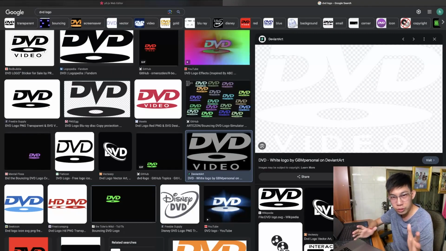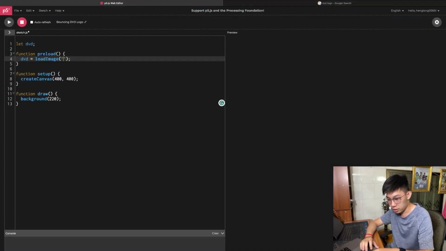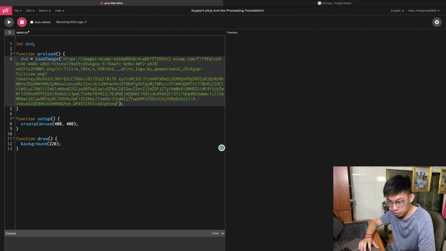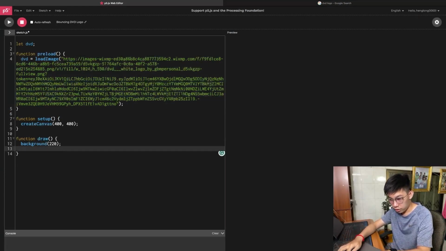You don't really need to save that photo and then upload it to p5.js. All you need to do is copy the image address. It works the same way, and then we paste it in this bracket here. Then in the function draw, I'm going to call out that DVD.